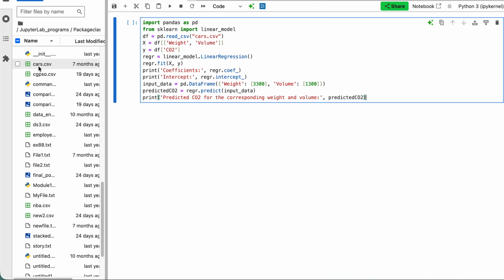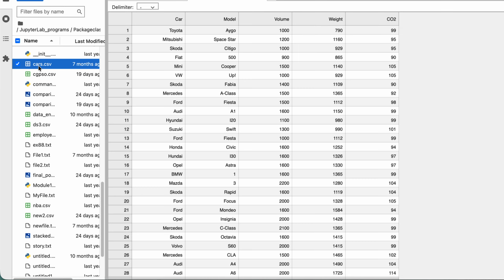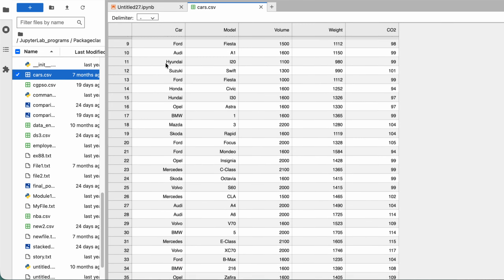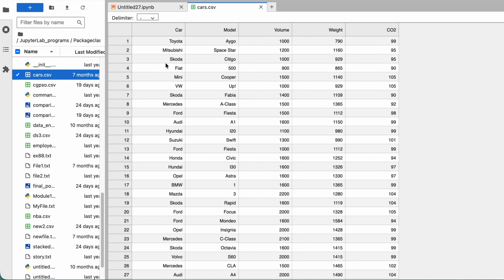This file should definitely exist in your directory like this. So this is your cars directory. Actually, this program is dealing with the weight, the volume, and the carbon dioxide emission of a car. There is a set of data, around 36 vehicles and their model, their cubic capacity, that is the cc or the volume of the piston, then the weight of the car, and finally the carbon dioxide emission.